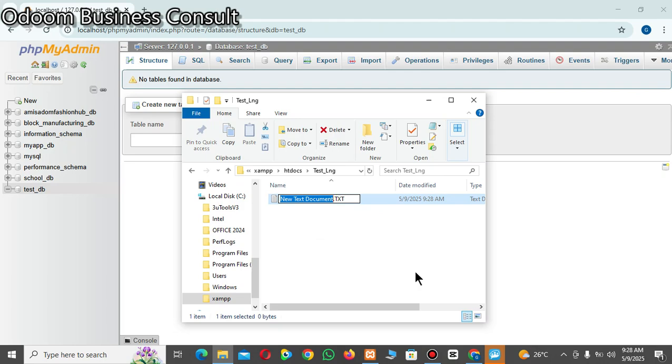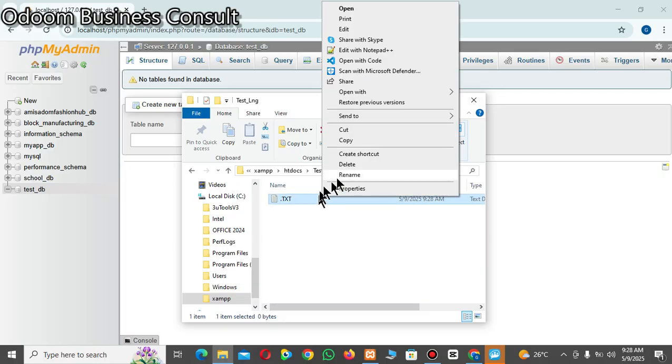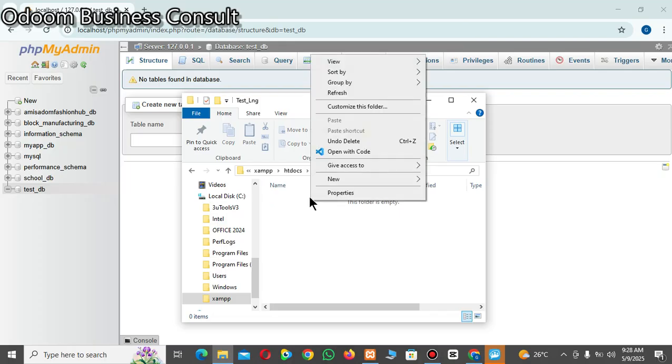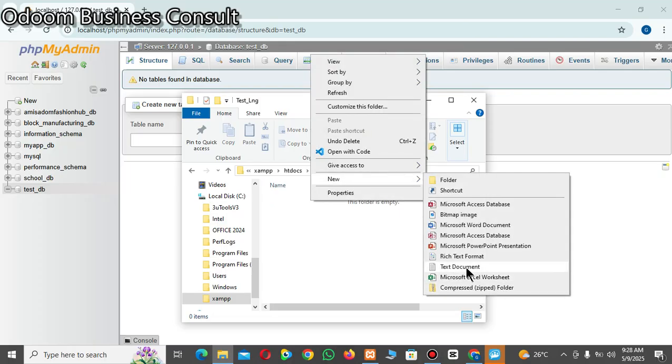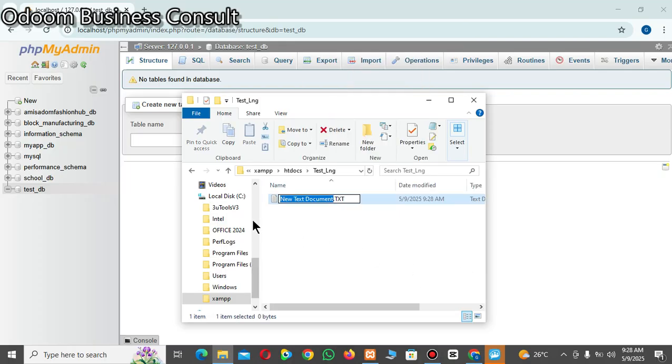So what we are going to do will be database, db underscore. So this test, let me delete it and start again. Let me delete the whole thing. So right click, go to new, select test document, then name it db, as you see on the screen. Then the extension should be php. Okay, that's the file extension for php code.